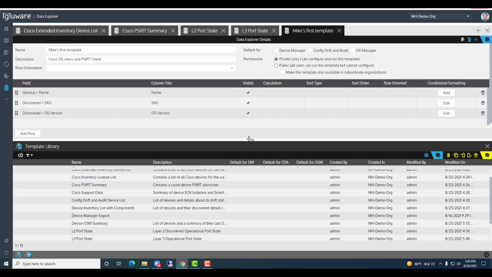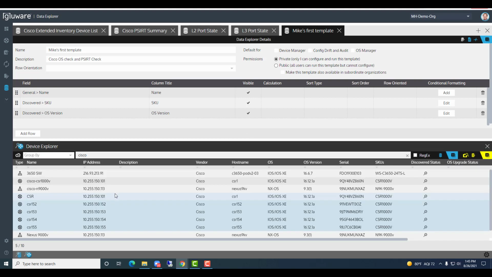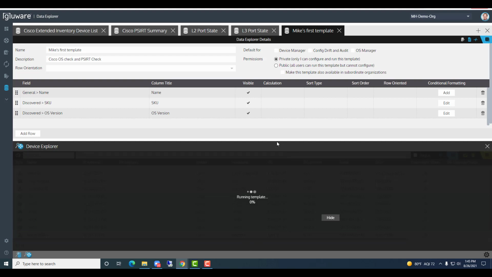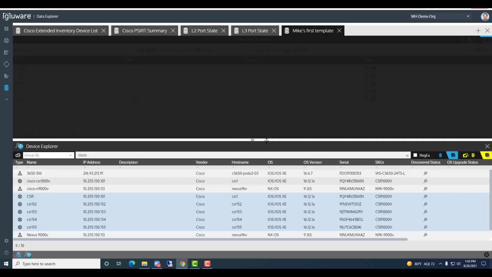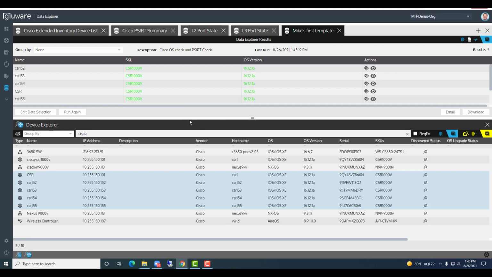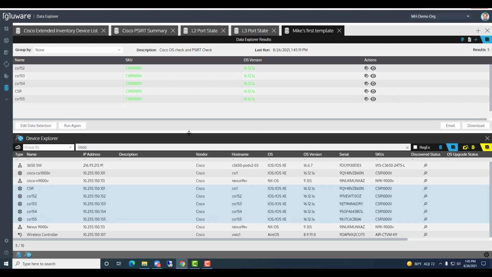So again, if I just take this simple report here, I navigate to my devices, I'm going to grab this same set of routers here and apply what's called Mike's first template and hit run. I see my results here, and the SKU has a conditional on that. It's green as expected. They're all CSR 1000Vs. My CSR 1000Vs are 16.12.1a, all good. Okay, so again, a form or a version of a quick report that you can then use for assessment.